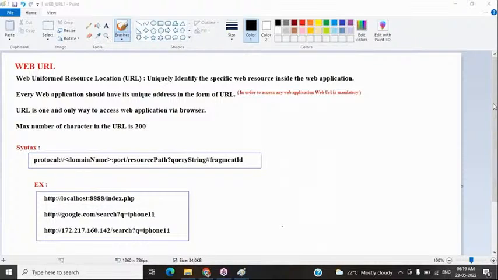Okay, and this one, last one, https twitter.com. Okay, so these are all the unique addresses for the different applications.